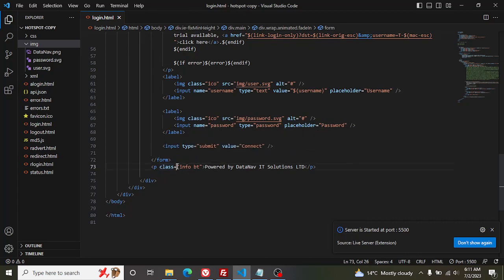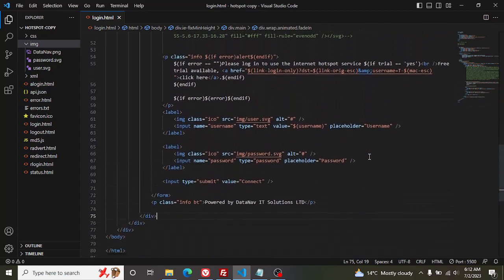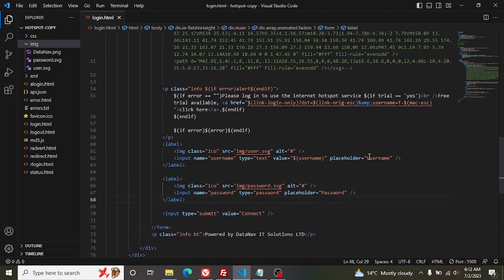Here we are. It is powered by Mikrotik, but right now I have changed it to Data Nav Solutions. Okay, there we go. I've changed that, and then don't forget to save. You can even say here, please log into the internet hotspot service, so you can change something here.